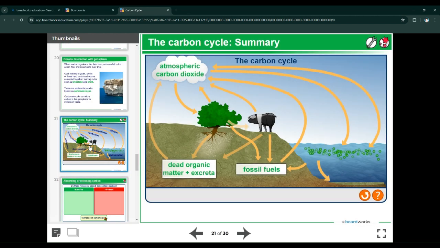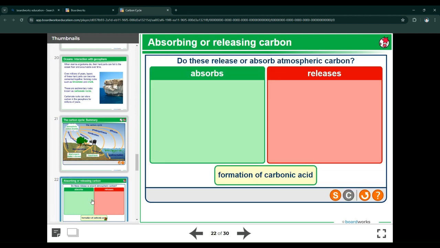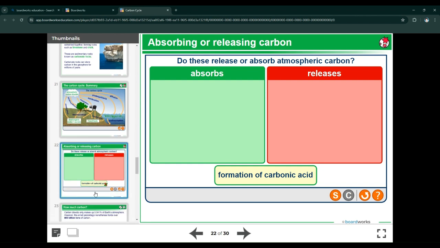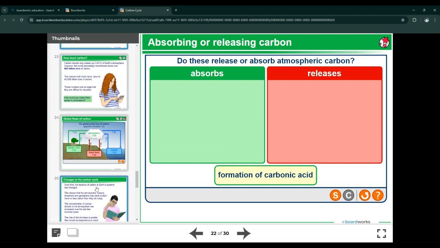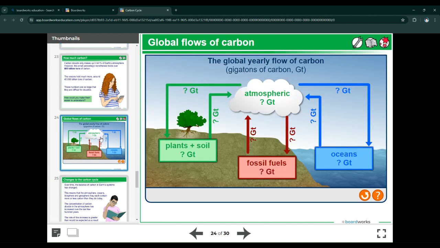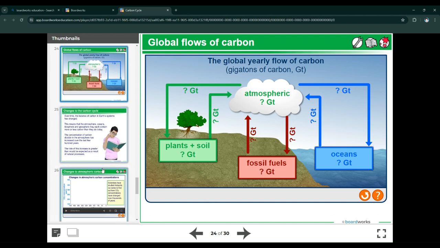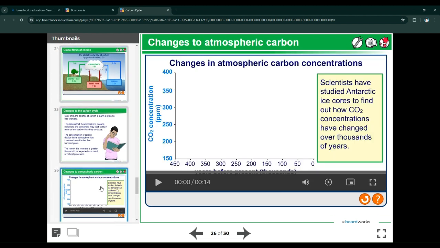Here's the carbon cycle in a nutshell. That is much harder to see and read than that video, but this is the summary. Here you can compare types of absorbing and releasing carbon. This is important in our present day. We need to know about how carbon is moving through our environment. Global warming is a big issue.